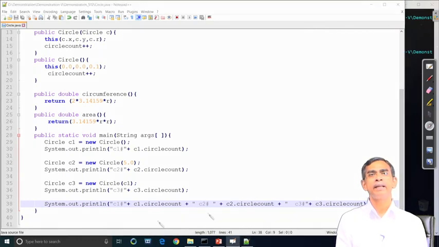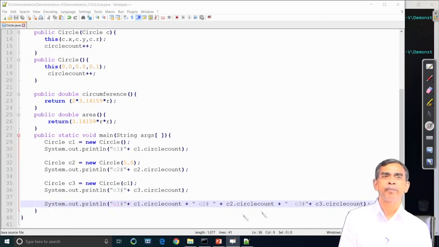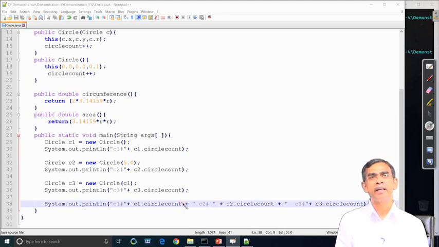So, after creating this C1, we are now in this statement. Can you tell me what exactly the value is that it will print? In the first object, circle count has been created as 1, 2, 3, and then when we have come to here, the circle count for this C1 is 3, and again 3 and 3. So, basically the latest value of the circle count will be accessed.